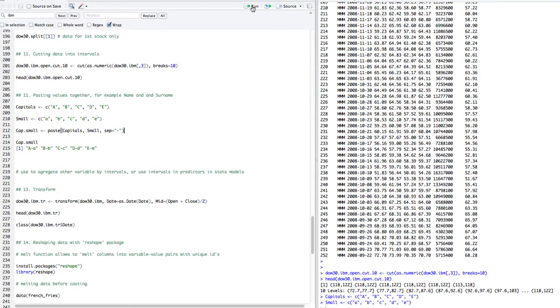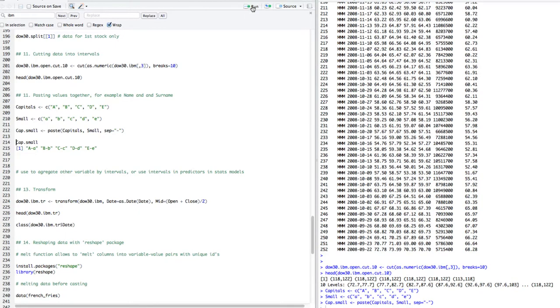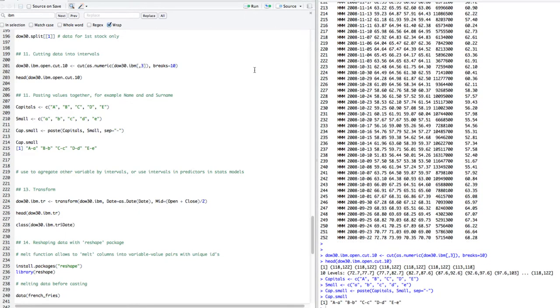When I run this command and print out the result, we see that what we have is the first element of the first vector, then the separator, and the first element of the second vector. This forms the first entry, then there is a second entry, and so on and so forth. So a very simple function.